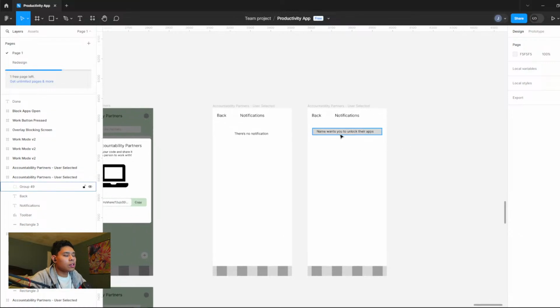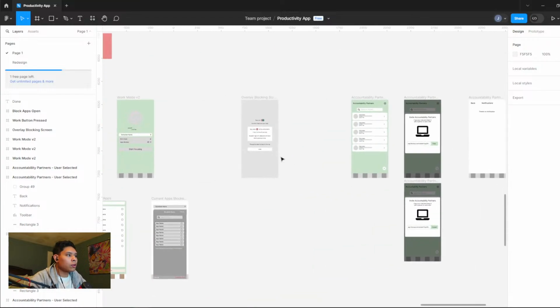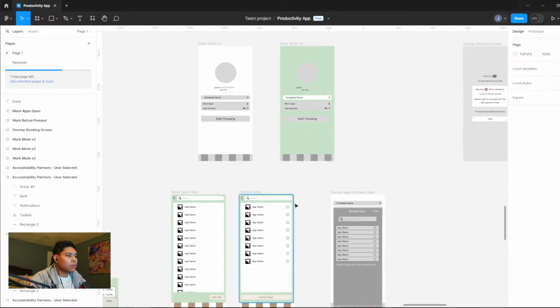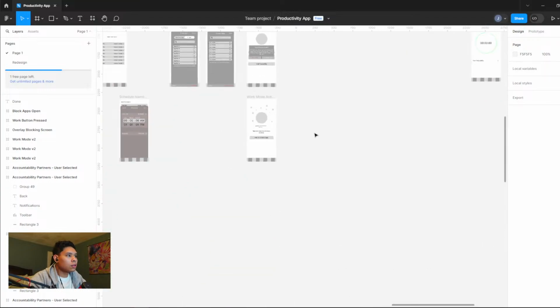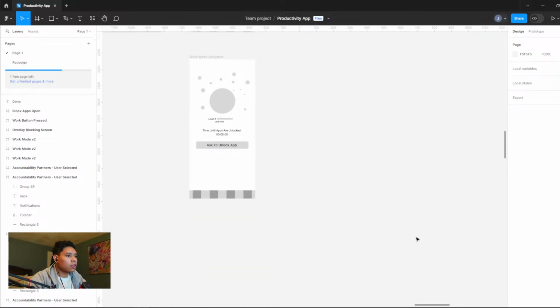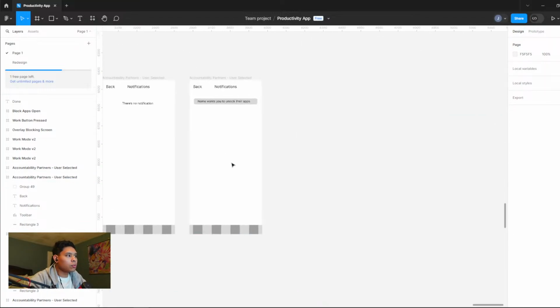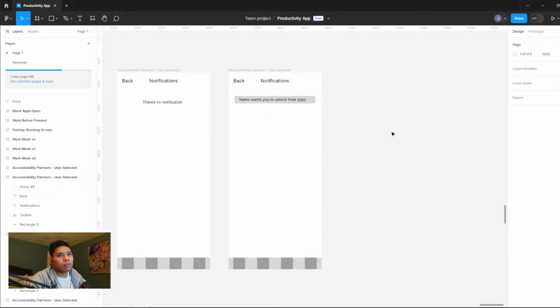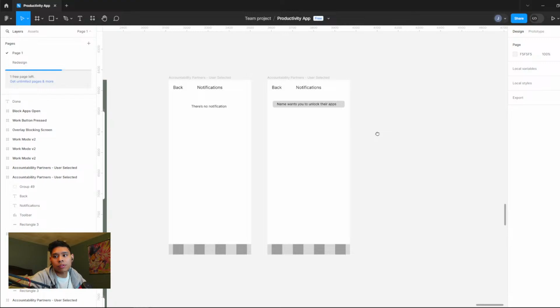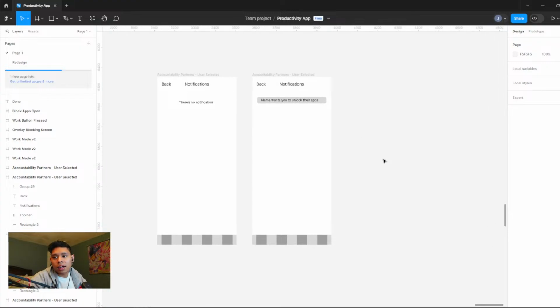So this is kind of if somebody sent an unlock request. So if somebody pressed, where is it? If somebody pressed ask to unlock app, another person would get this notification saying that, hey, they want you to unlock their app for them, and you can unlock their apps for them. But yeah, let's take a look at the tablet before we go and see how the app looks lastly.